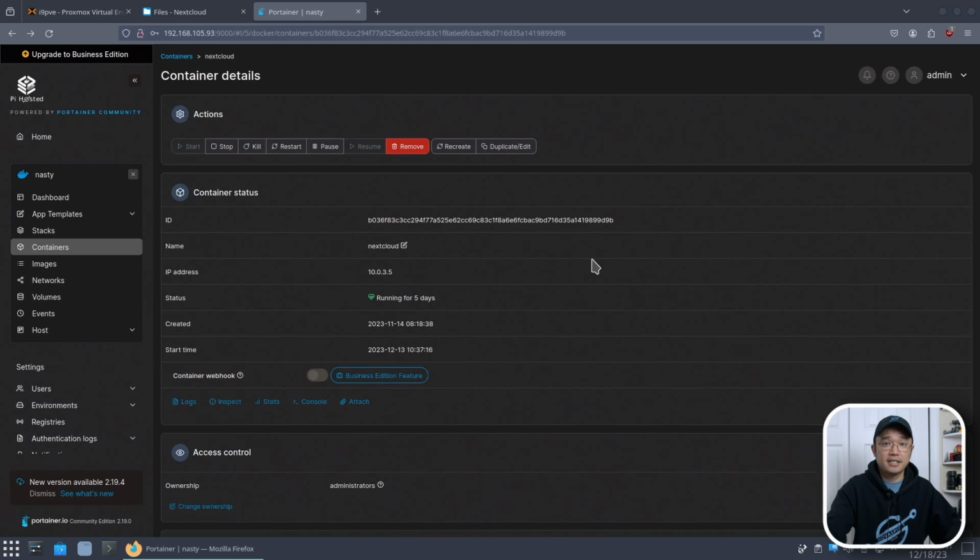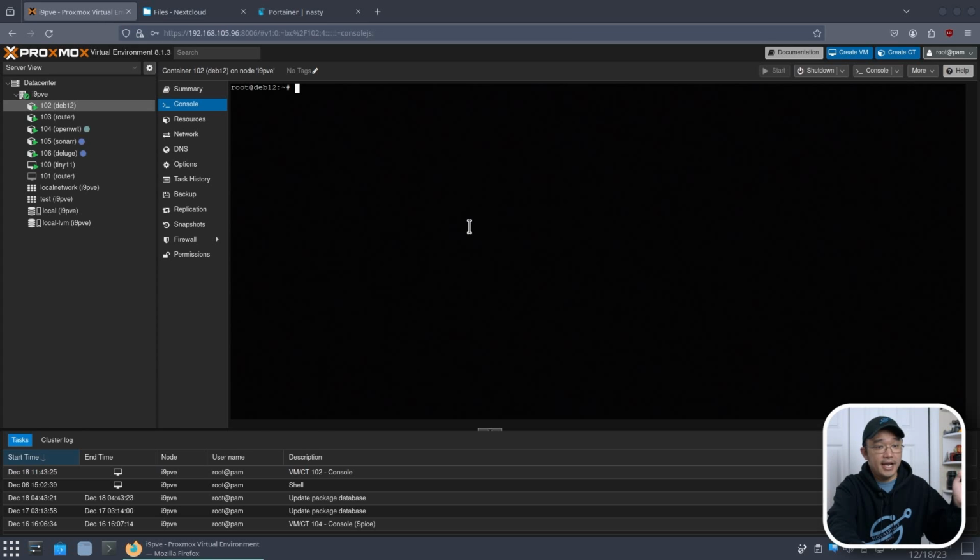Again, just make sure you have everything backed up. Now, obviously, the data doesn't get deleted. It's really just the database that gets changed. So that would be the easiest way if you are using Portainer. Now, for those of you who are not using Portainer and you are using a command line option, there is a way to do that as well.